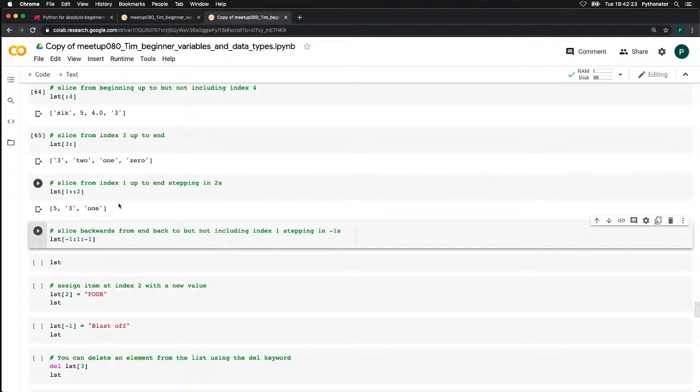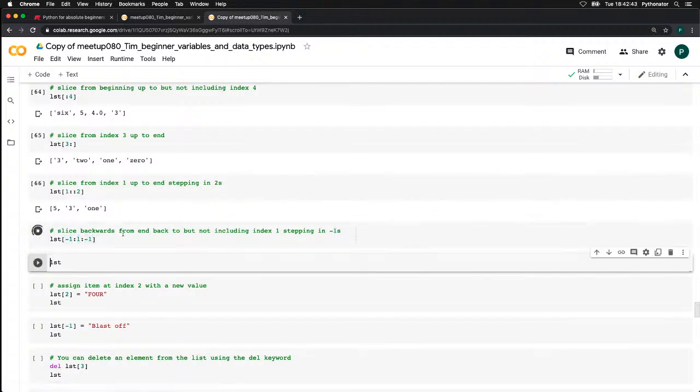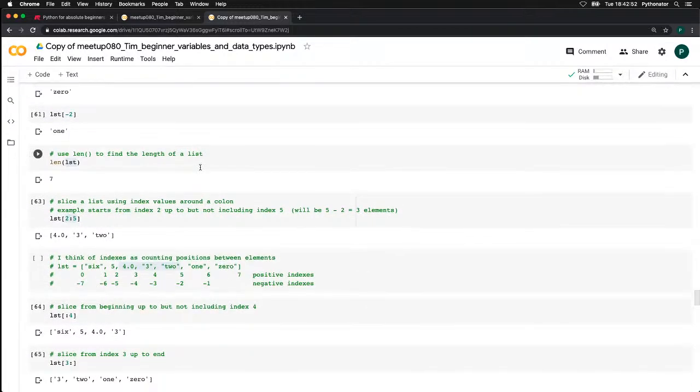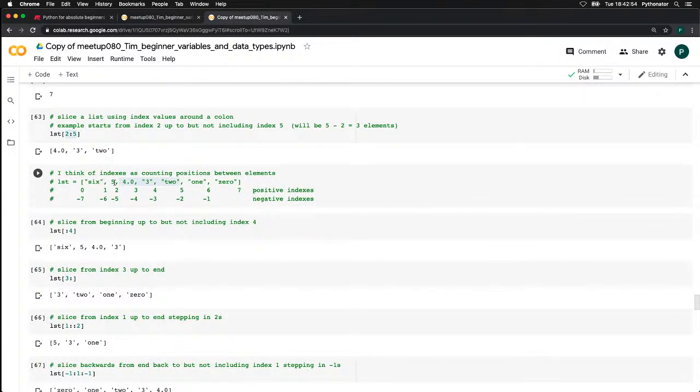It's really quite powerful what you can do with this slicing. So for example, if I want to start from the last item and I want to go back to the first one, but not including it, and I want to go in -1s, then I can slice backwards from the end. So I go 0, 1, 2, 3, 4. So I've now turned the list around and just included all but the last, those 2 values there.